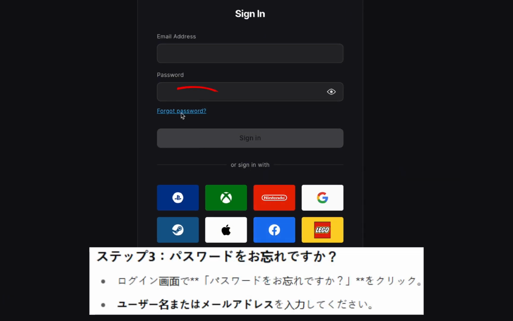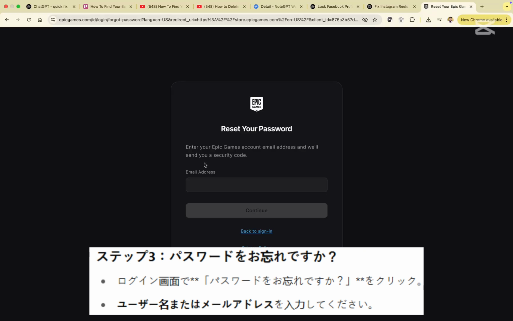Step 3. Click on Forgot Your Password. Now enter your username or email address. If you're not sure which one, check your email inboxes to find out which email you used for Epic Games.